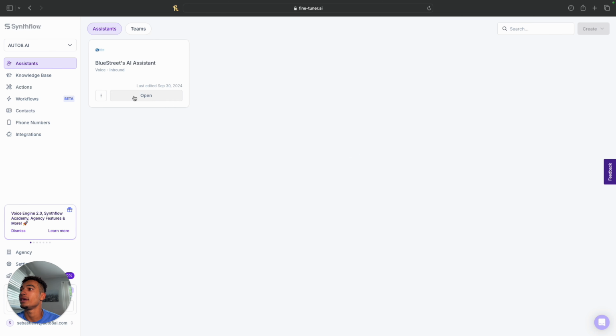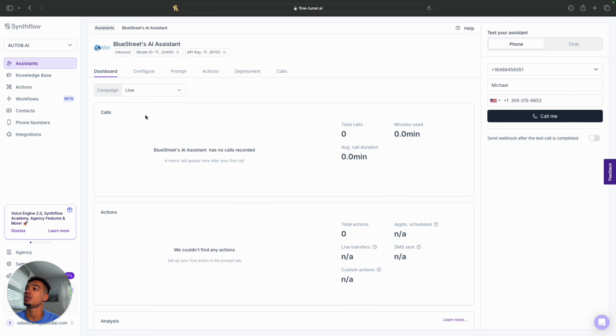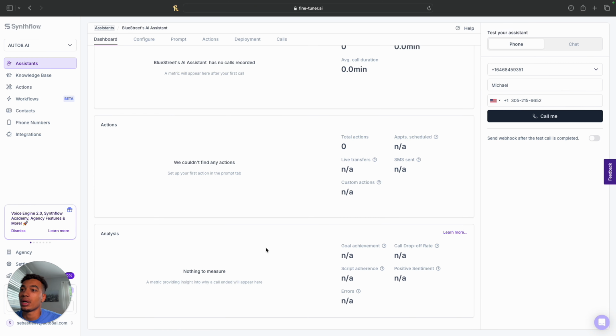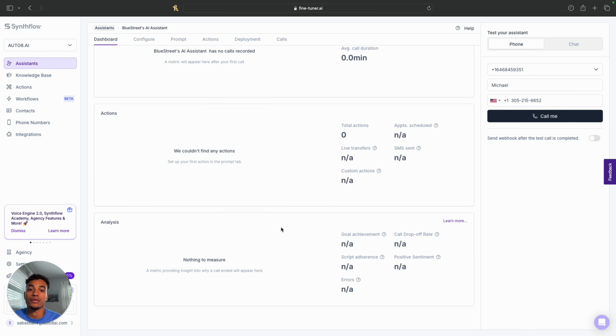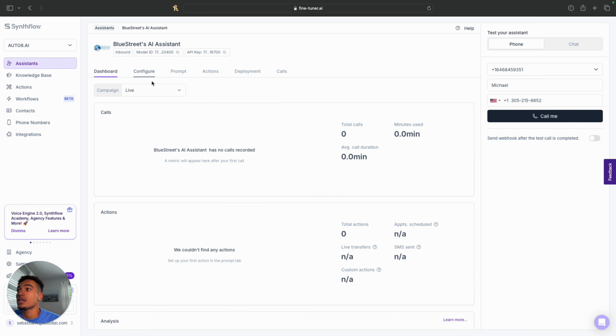But let's now go into the assistant. Like I said, this is a demo bot, but essentially you would have all your information here, like total calls, minutes used, call duration, all that good stuff, all that data, which is important for you guys. So that would be on the dashboard page.